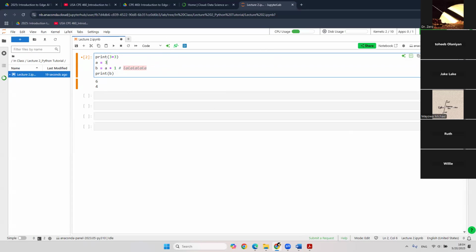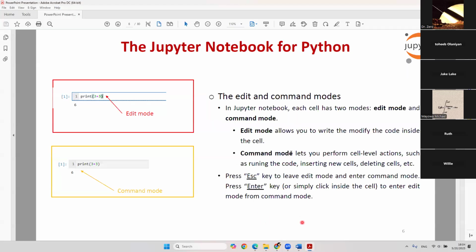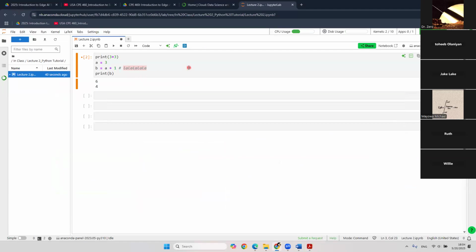Let me use this zoom again. Okay, you see the frame here, it's blue, but once I press Escape, the keyboard escapes, and then you're going to see it shows a gray color. So this is the command mode. And in the command mode, I'm going to perform cell-level actions. For example, I can run the code, I can insert new cells or delete cells, something like that. And the switch is super simple.